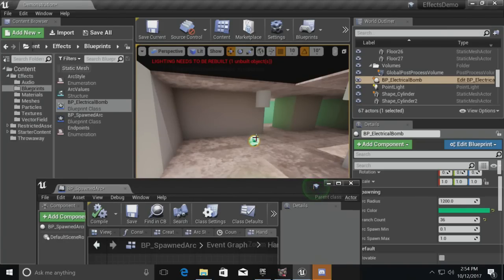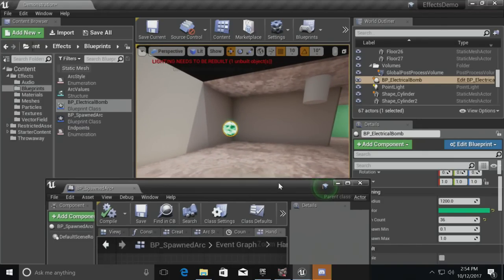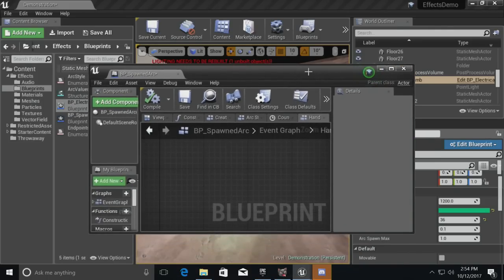It spawns an arc occasionally. It doesn't do anything particularly expensive, and yet a duplicate of it right next to it could be doing a ridiculous amount of electricity arcing all over the world. So I really like the way that worked.